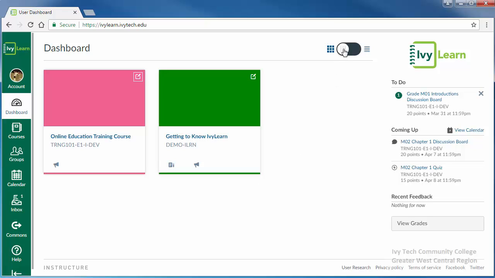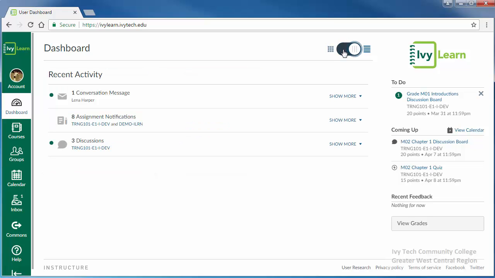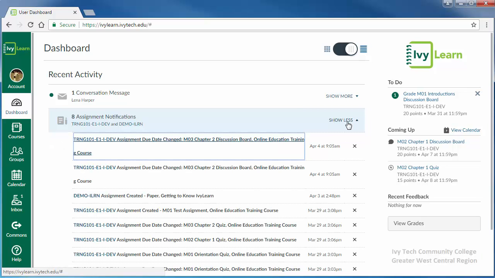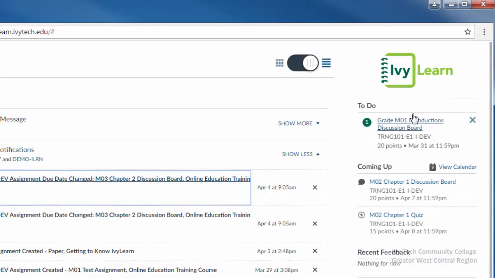In the upper right corner of our dashboard, you'll see what is called the Global Activity Stream Toggle switch. You can toggle between displaying your course cards as tiles and displaying a list of recent activity. Inside the recent activity stream, you can click on the Show More link to show more details about all of the recent activities recorded. On the right-hand side of the screen, you'll see a number of different items.